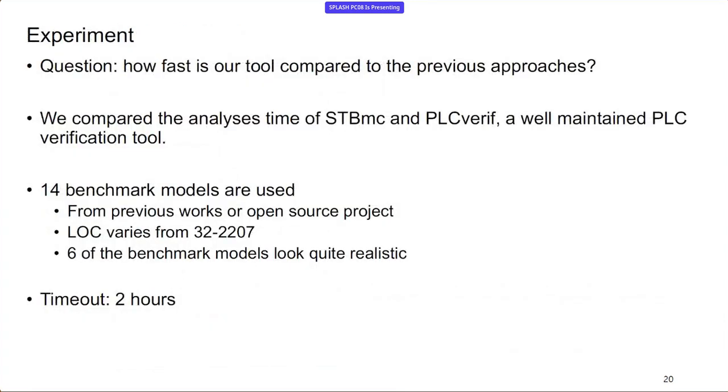So for the experiment, the question was, how fast is our tool compared to previous approaches? And PLC Verif was the tool of our choice to compare against.